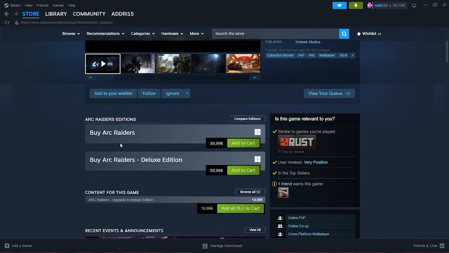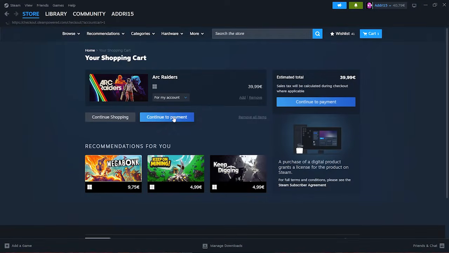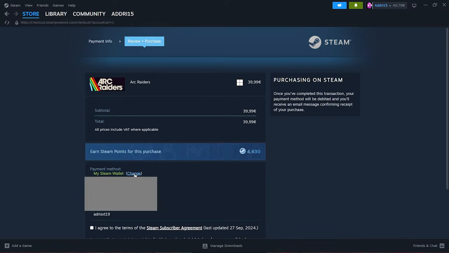And if we scroll down, we can see the different editions we can get. So in this case, I'm gonna get this one, the normal one. So let's view my cart, then continue to payment. And now just select the payment method you want to use.